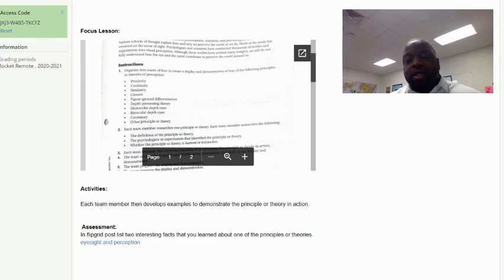So it asks in question 1, how did the team decide which principles or theories to investigate? You're going to state this in the Flipgrid post, and it's going to be at the end, but you're going to state this in the Flipgrid post. How did the team investigate the principles or theories? How did you as an individual? And then number 2, what was the most interesting fact you learned about one of the principles or theories?